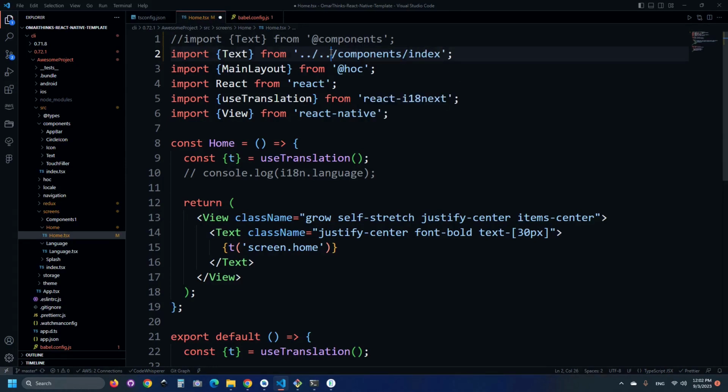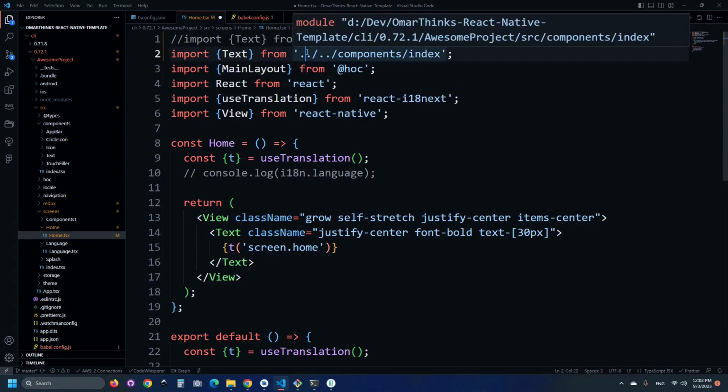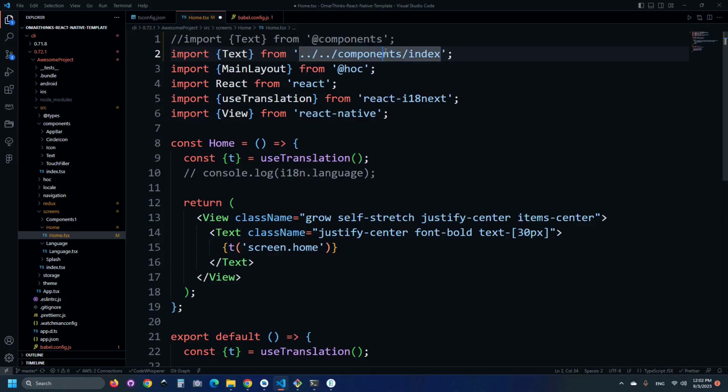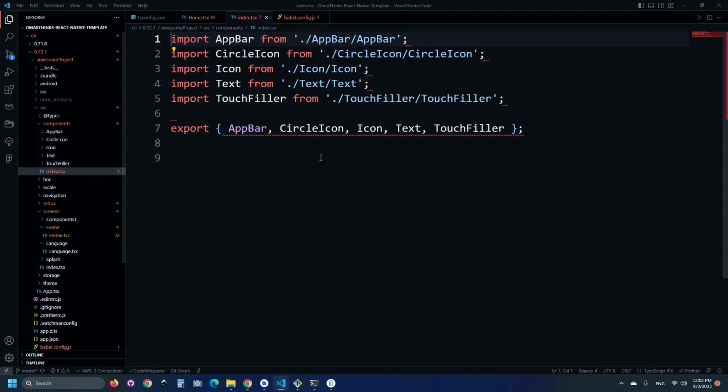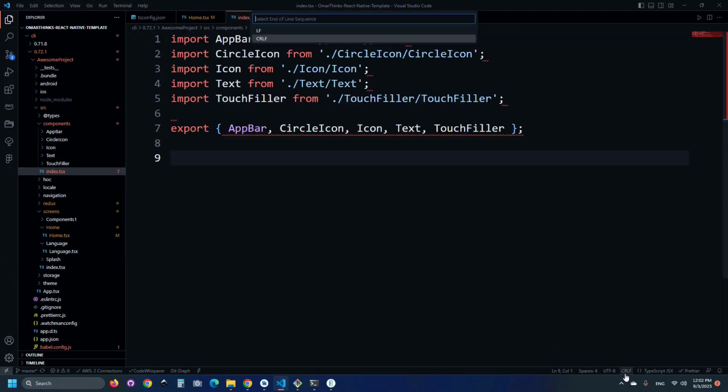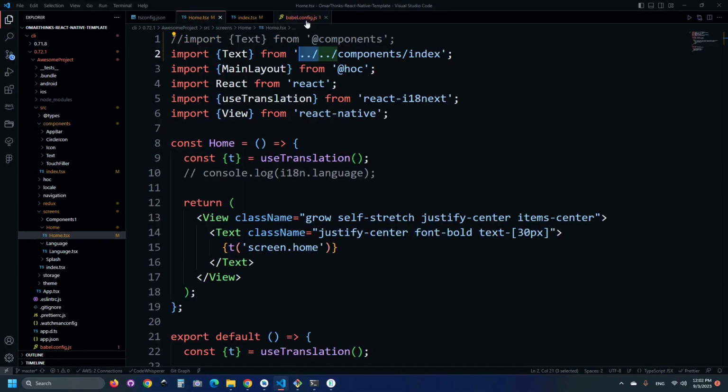So instead of writing dot dot slash dot dot slash every time, what we mean here is that dot dot slash returns us back up in the directory. We are here in the screens, and then the other dot dot slash gives us the src. Now we go to the components and we go to index. This is what it means.